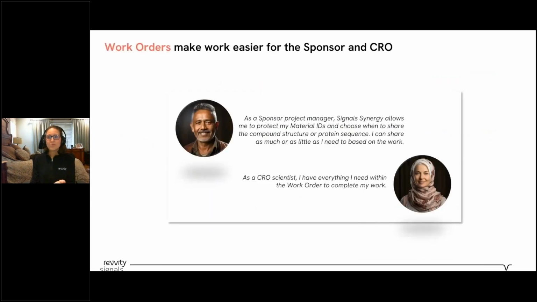So overall, really work orders are intended to make it easier for the sponsor and the CRO. As a sponsor project manager, Signals Synergy allows me to set up to protect my material IDs and choose when to share the compound structure or protein sequence. And a sponsor project manager can share as much or as little as they need to share based on the individual work. And as a CRO scientist, we want them to experience that they have everything they need right within the work order to complete their work. There's no need to go searching through an email to find an Excel list of compounds that are needed. There's no need to look at maybe some other project management tool to see which tasks are coming. Everything is right inside the work order.